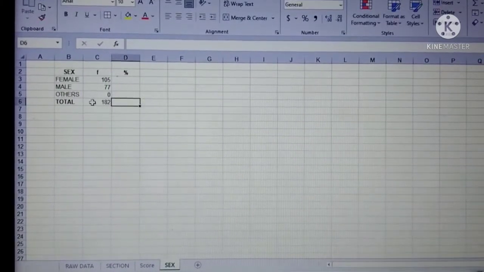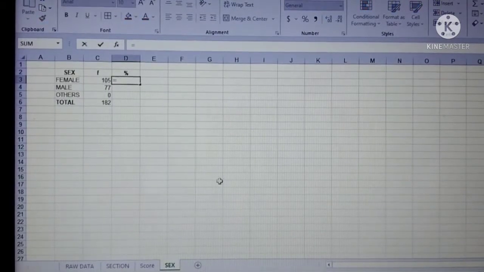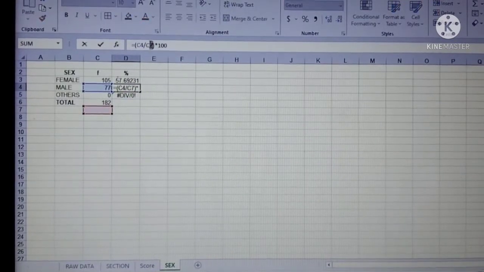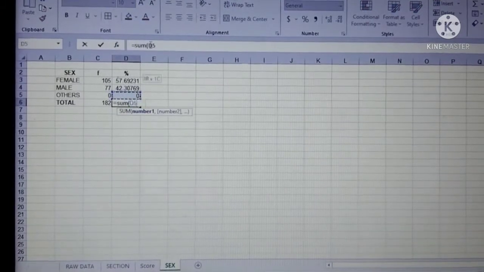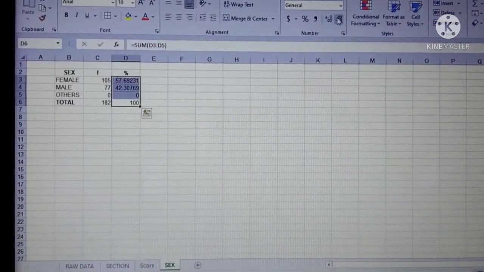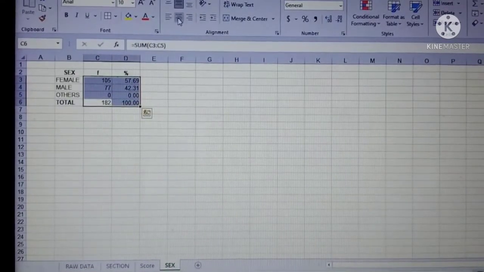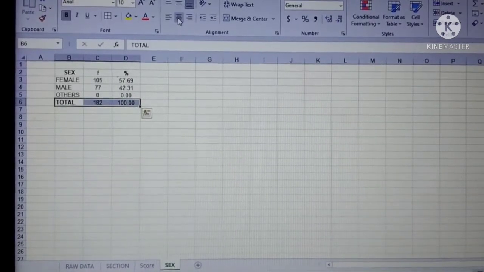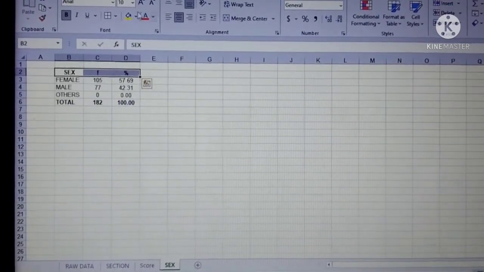Still, get the total to check if the number of male, female, and other gender is equal to the total number of respondents that you have. Next, compute for the percentages. Then, compute for the total percentage. It must be equal to 100. Then, decrease the number of decimal places. Make some changes and adjustments in the formatting so that you will not be confused.